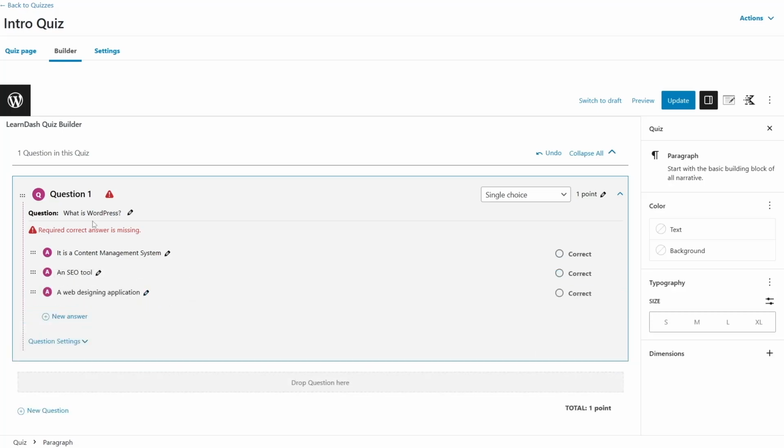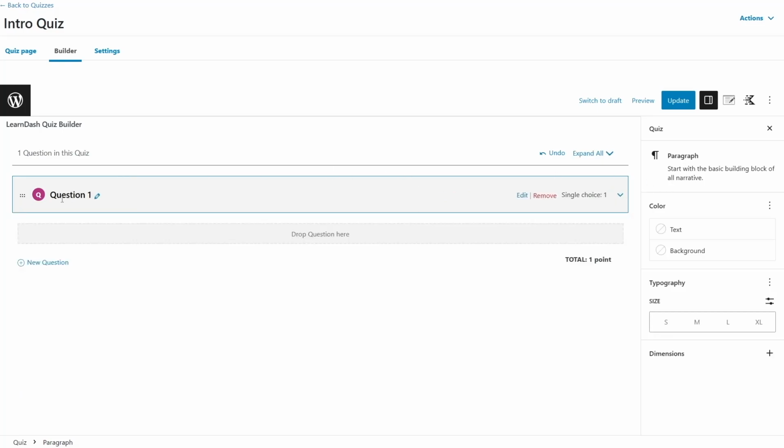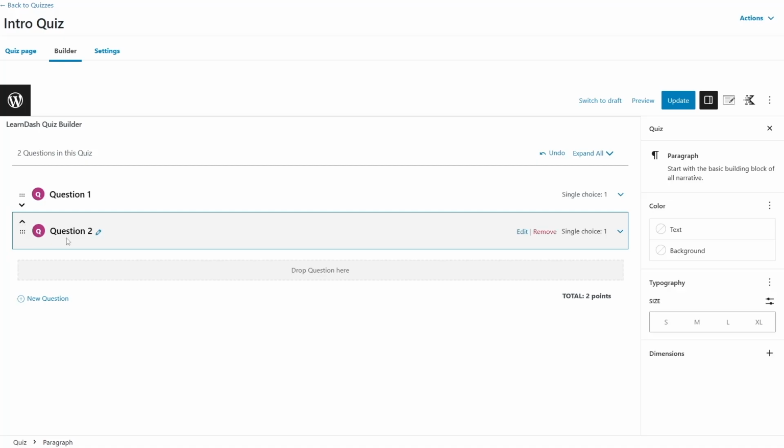Okay, so we have added our answers. So then we have to select the correct answer. So from here, this is the correct answer. We're going to click on this. So this is the correct answer. And now our question is complete. So now we can add multiple questions to this single quiz, the intro quiz. So I'm going to add another question. Okay, so we have added another question. So after that, we're going to click on update.